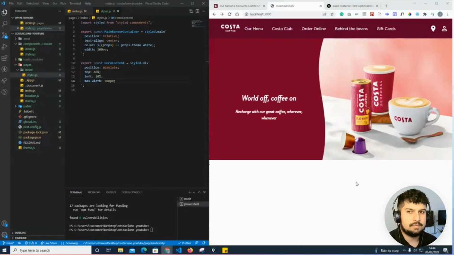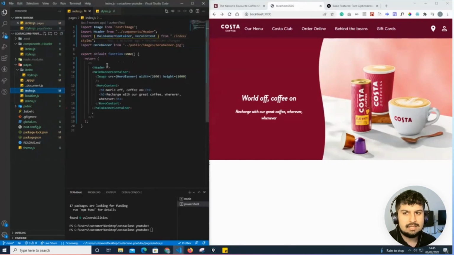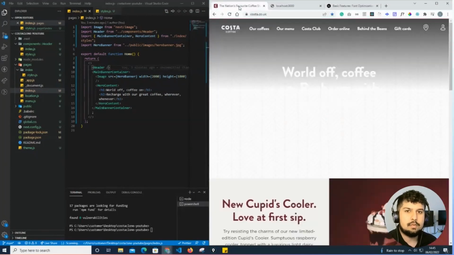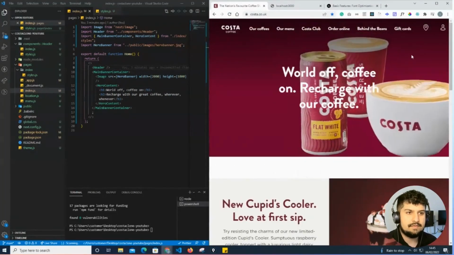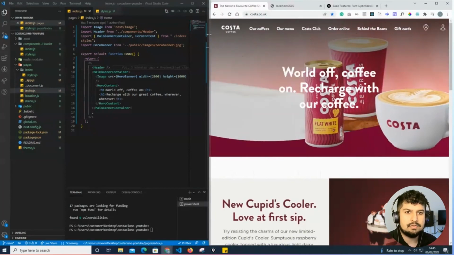Okay, so what I'm going to do is conditionally style the header background on the index page only. So I am going to go into my index file. In here, I'm going to pass a prop down. What I essentially want to happen is to have a linear gradient background on there.